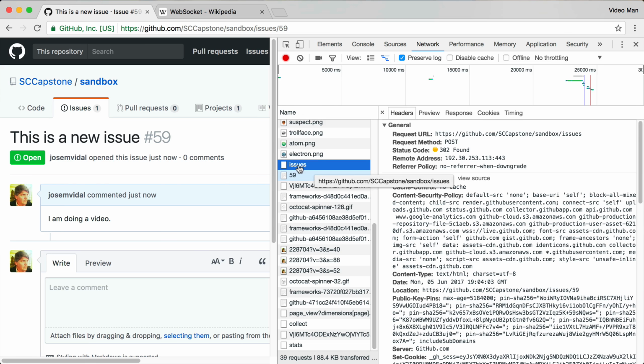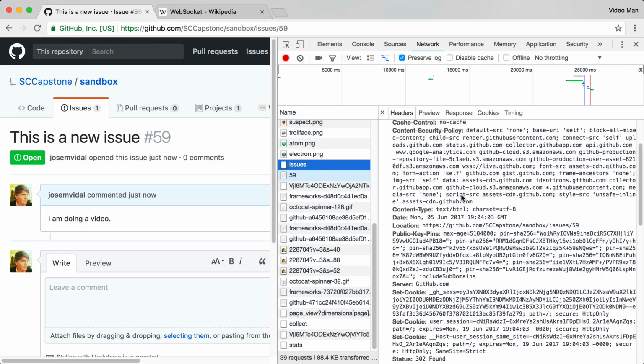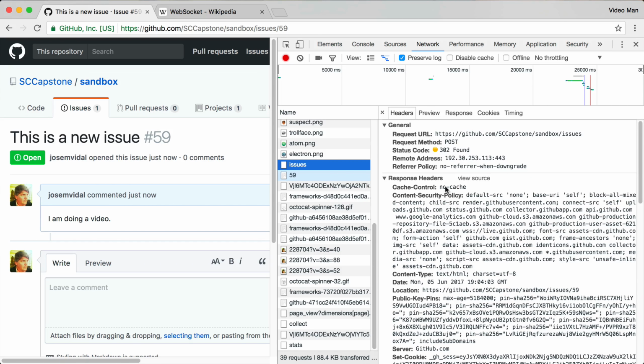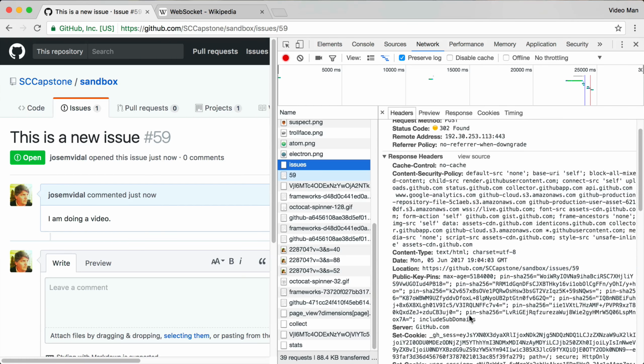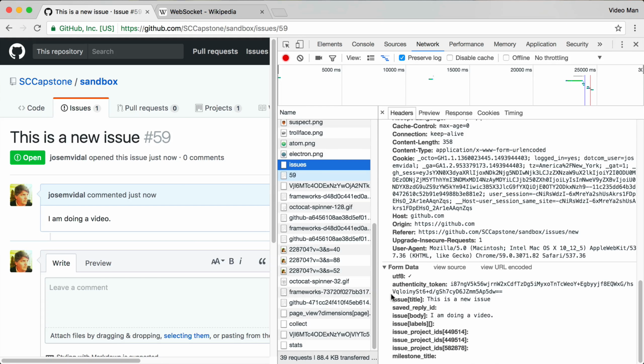So you see it says it did a post. The browser, when I hit the submit button, did a post to this URL, the sandbox/issues. It says it's a post, and this is what we got in reply. And down here, under form data, is the data that the browser actually sent to the server. You can see right here under issue title, this is a new issue, I am doing a video. So the data is sent to the server.